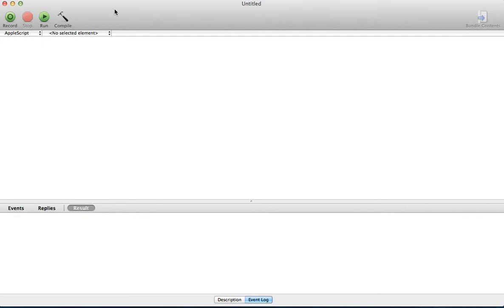Let's start with the tell command. You can say tell, in this case application. So tell application, and then you can choose an application. In this case, let's choose Finder. Now within this tell application, you're going to say exactly what you want to tell it. Here's a good command, display dialog. That's just to display a message on the screen. So you can say hello world.